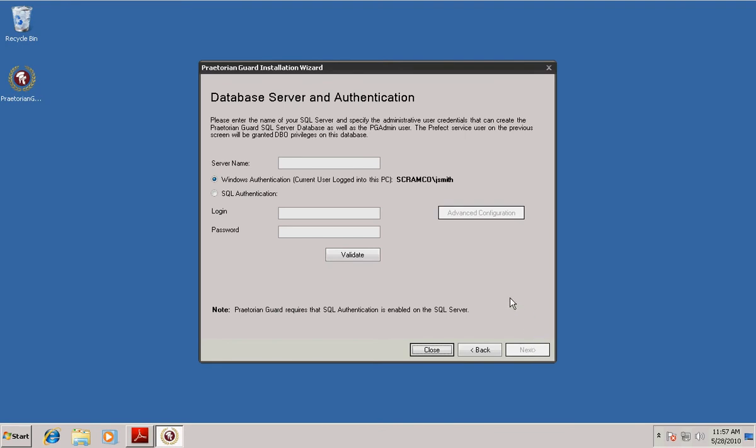Here we choose the database server and the authentication method for creating the database. At this point, you must key in the database server that you plan on using. And then validate.